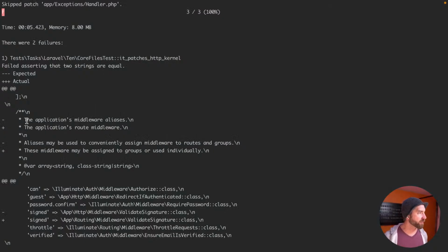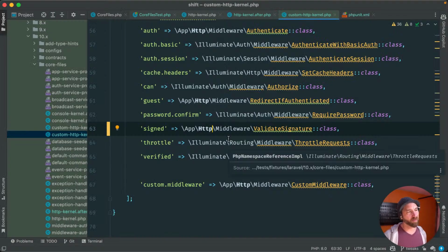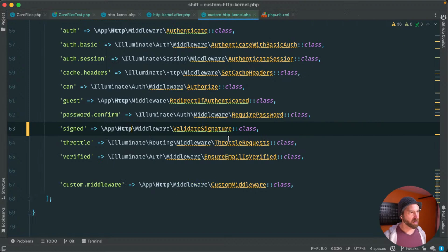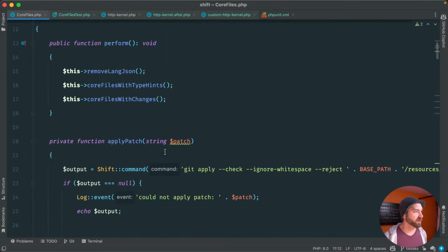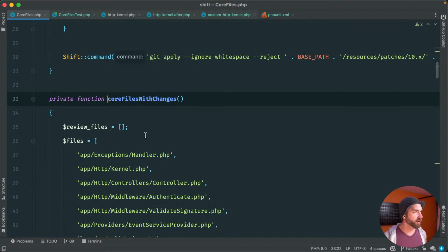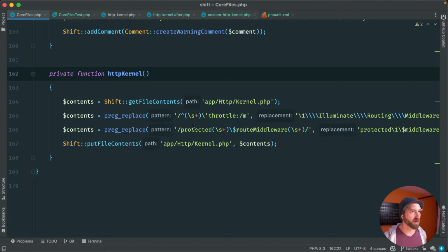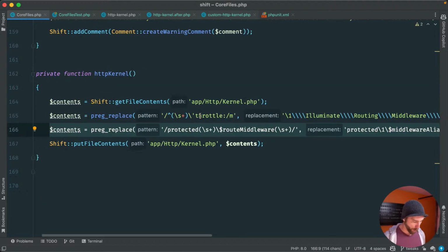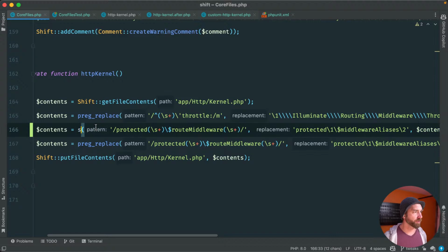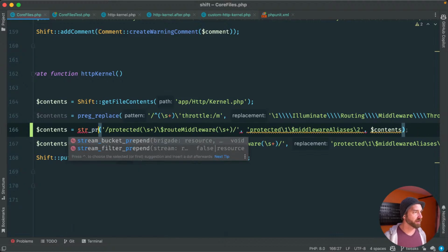So now it's just a matter of the application's middleware aliases, the application's route middleware. Yeah. These middleware may be used. I think it probably makes sense to clean that up. I mean, I don't know why not, right? It's just a few lines of code. Let's fix it. So if we go down to core files with changes and we go down to the HTTP kernel, yeah, I think we can just do some good old string replacement there. That's not too hard.